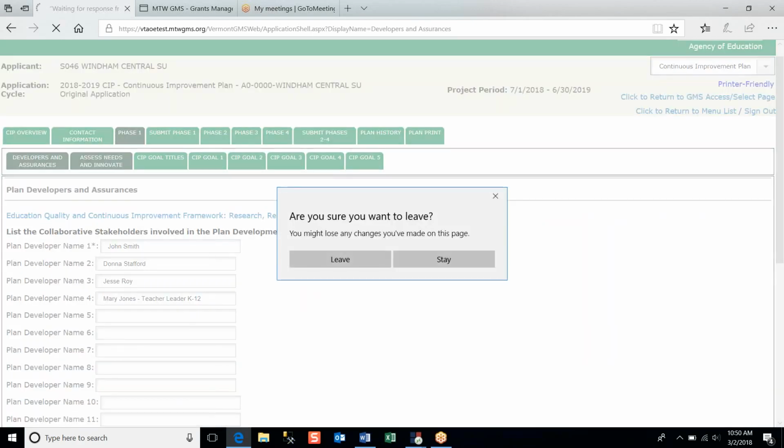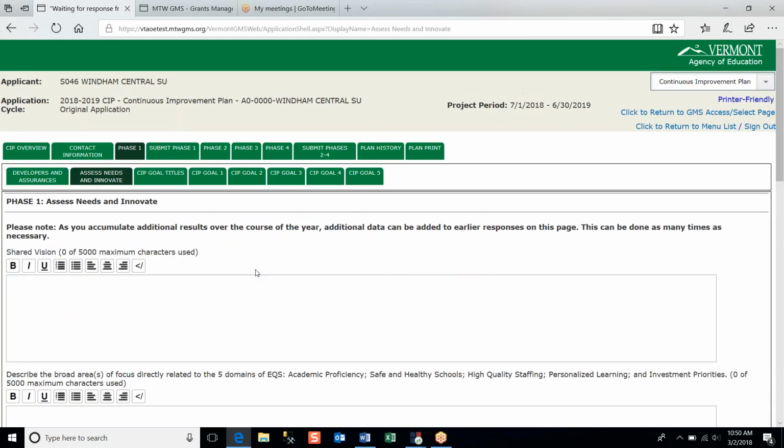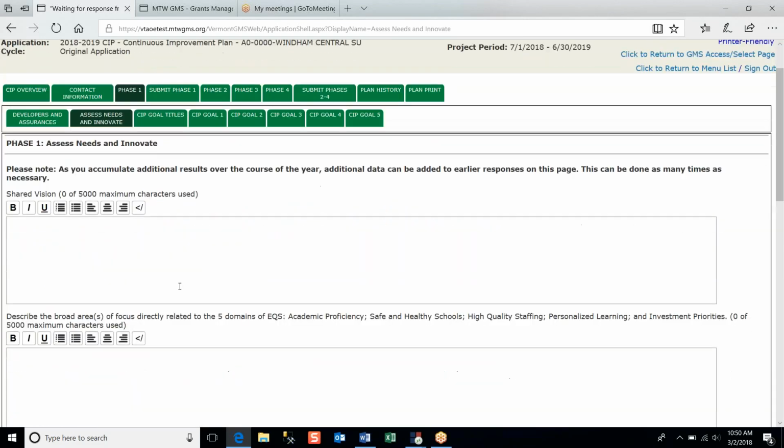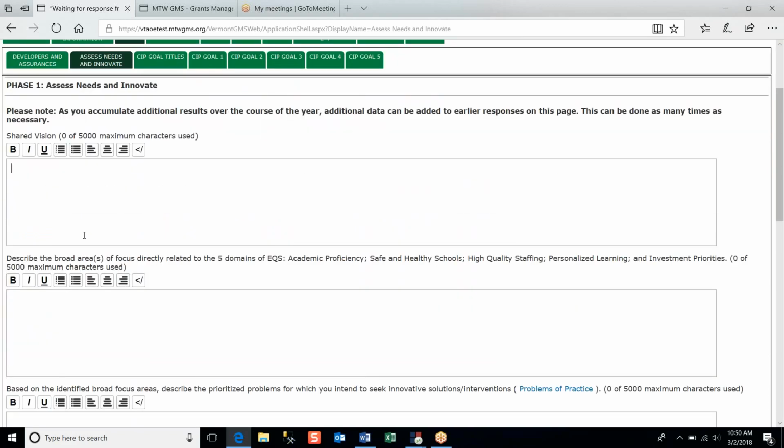Now, because I didn't actually hit save, that's where it gave me this message that said, do you want to leave? And I'm going to say, yes, I really do want to leave. And so I've lost the data that I just typed in there. The next page is about assessing needs and innovate. And this is where we're asking you to provide some narrative information to these questions.